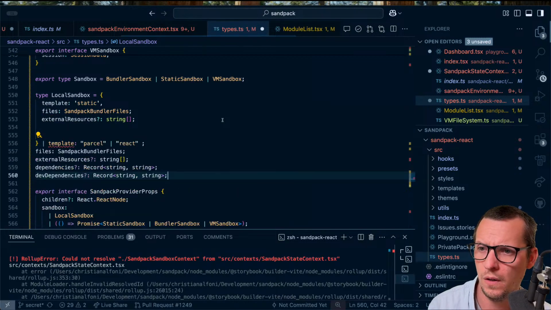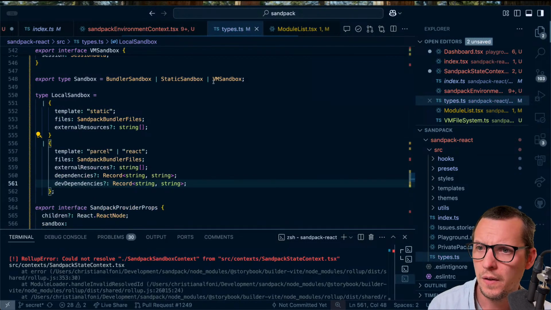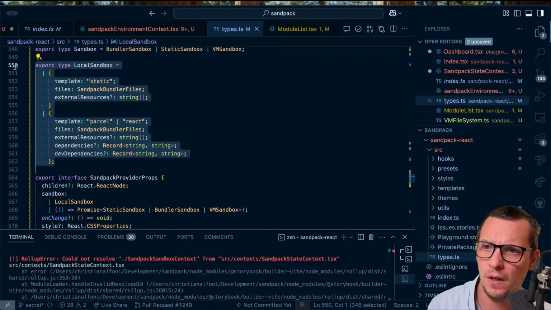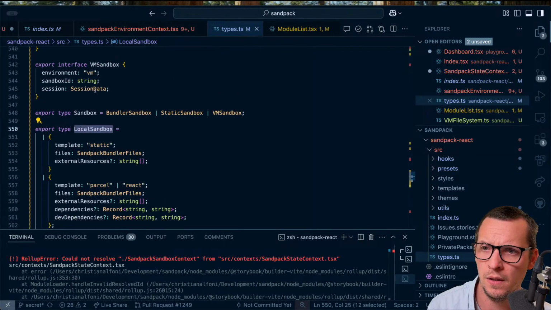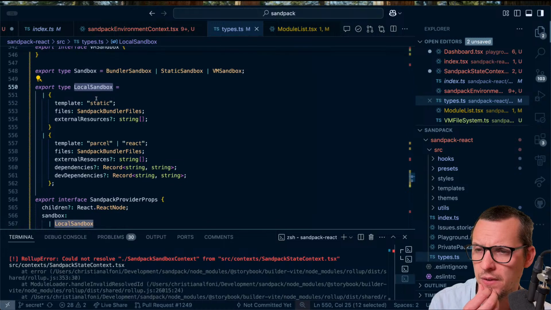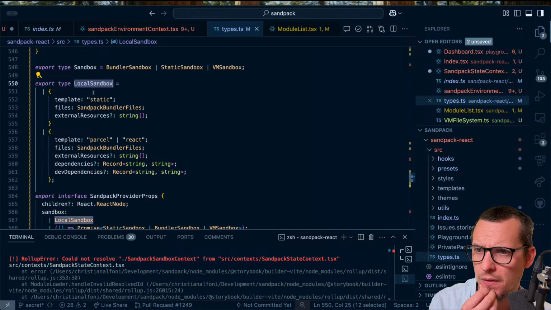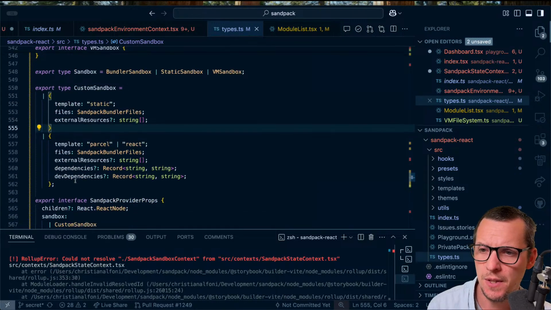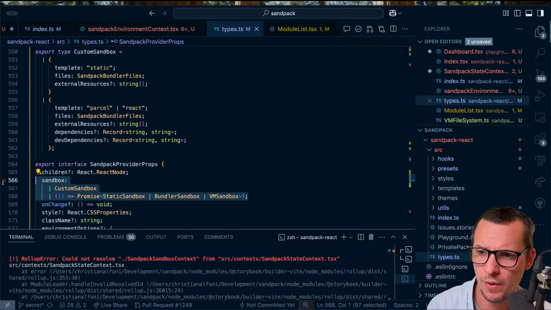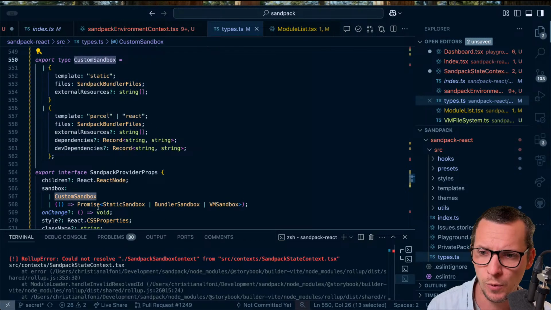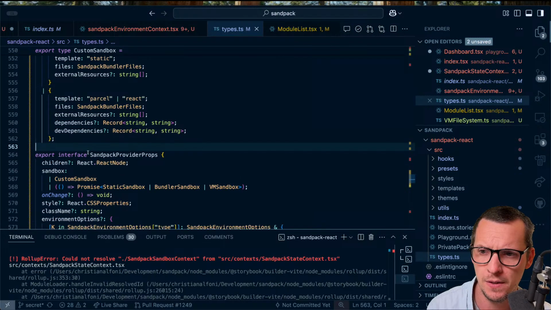Let's see, so this is like a local sandbox. Maybe we should call it something else. Custom sandbox. Yeah. So you can have a custom sandbox, or you can load up a sandbox. So this just describes that this custom sandbox will result in a static, bundler or VM sandbox. That's the point of this.